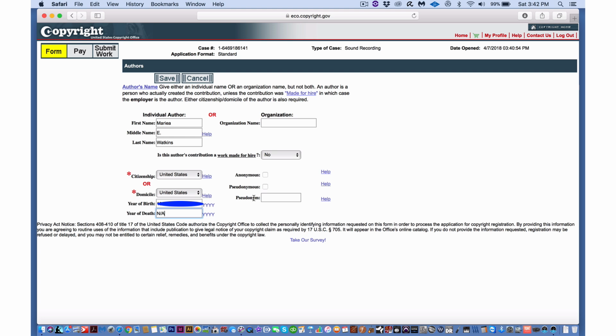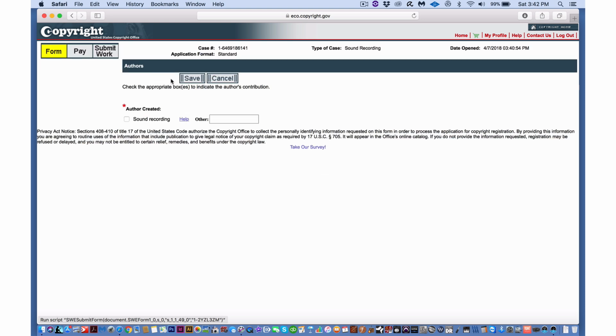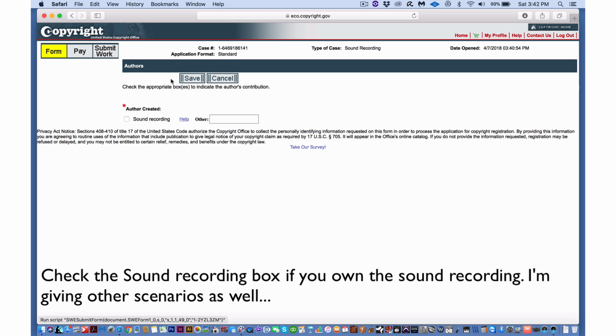Be sure to click Save. Once you click on Save, it will take you to the next screen. On this next screen, it asks you to check the appropriate boxes to indicate the author's contribution. Did you participate in any manner in the sound recording? Did you sing lead vocals, background vocals? Did you play any instruments or have any part of the sound recording? Did you produce the sound recording or help with it? Then sure, check the sound recording box.